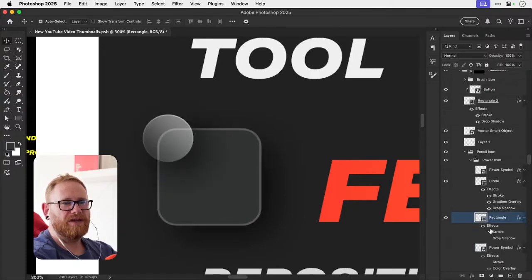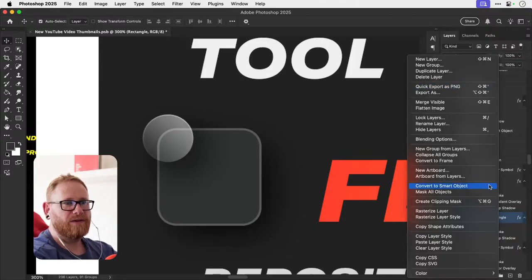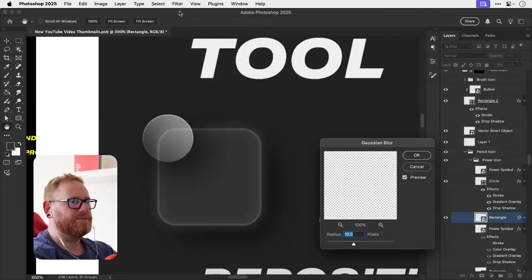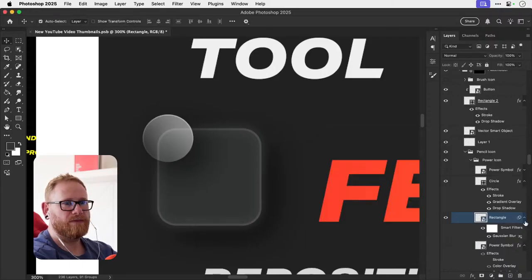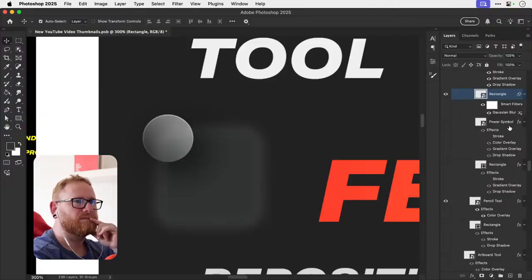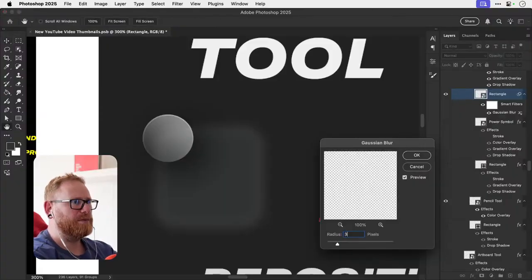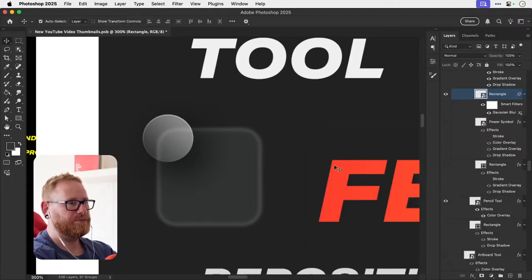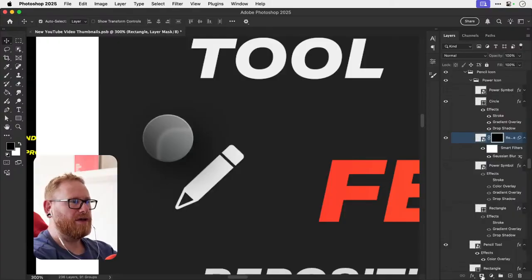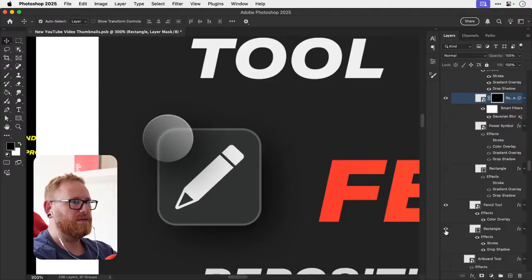No, let's go back a few steps. We'll keep the stroke because that adds an outer stroke. And then we'll convert that to a smart object. Let's add our blur again. Let's turn off the original just so we can see. Maybe dial the blur down a bit. We want it to actually look blurred, but so you can see what's behind it. And then we'll crop that inside there and then turn this back on.